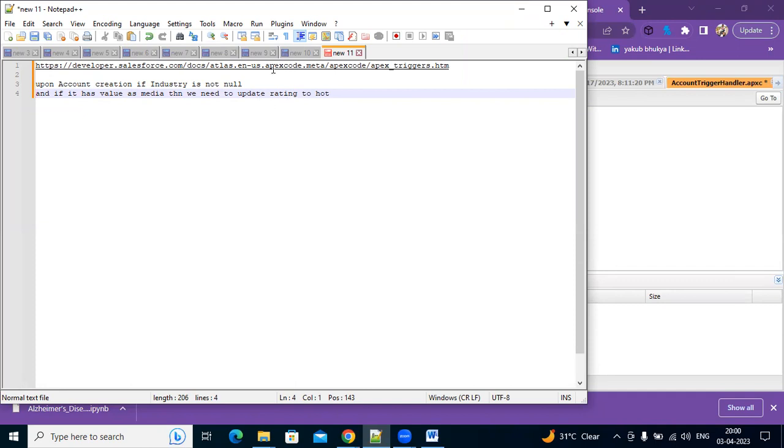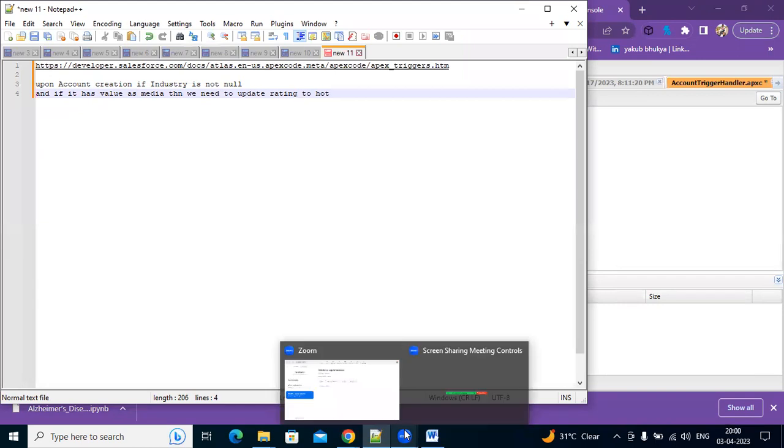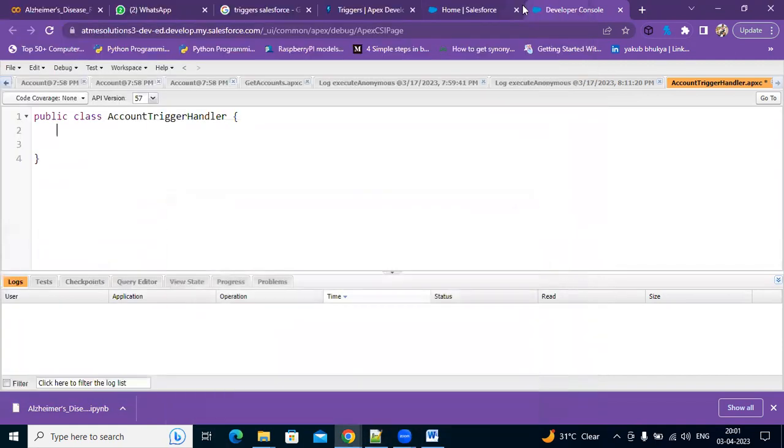So initially we created an Apex class. In this Apex class, we need to create a method. I'm keeping the method name updateRating. It is public, and I don't want to return anything as output, so static void, and here I'll keep the name updateRating. It is my method name.